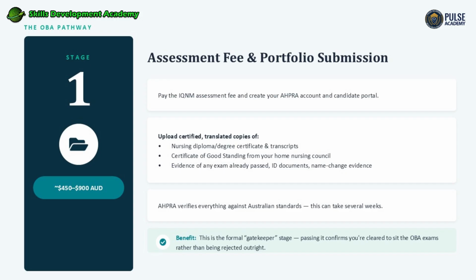Roughly speaking, the IQNM assessment fee itself is around 410 Australian dollars, and document translation and certification can add another $20 to $100 per document. The Certificate of Good Standing fee varies depending on your home country's nursing council. Think of this as the gatekeeper stage. Passing it confirms you're cleared to sit the OBA exams, rather than being rejected outright.